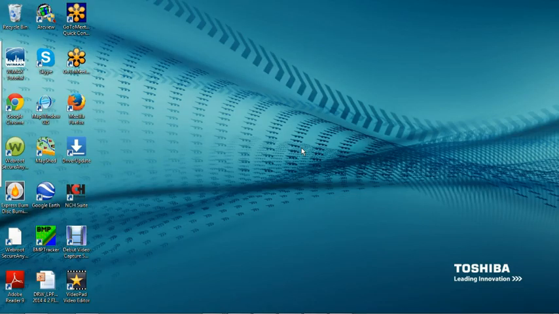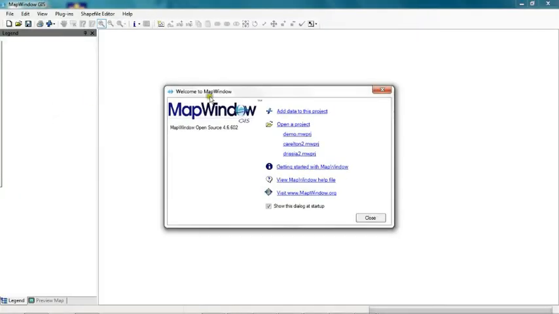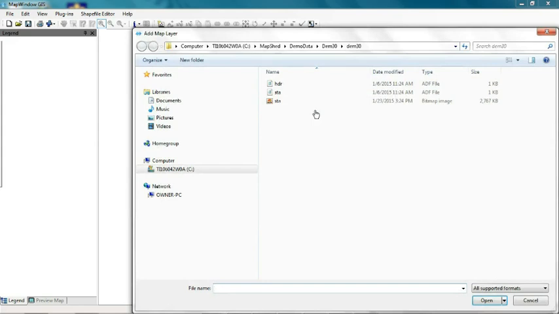Okay, so let's first open up the MapWindow software. If you remember, this MapWindow icon is installed after you install MapShed, as we did in an earlier unit. So to open this up, we double-click on it, and then MapWindow is opened. And the first thing it asks you is whether or not you want to add data to this project. And we can click on that to add our first layer.